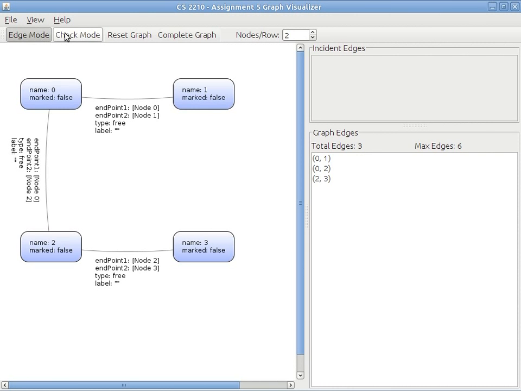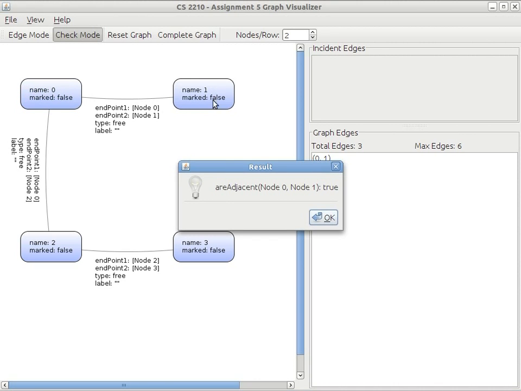Let's go now to check mode, and what this allows us to do is select any pair of nodes, and it will call the areAdjacent method on your graph class to check if the two nodes are joined by an edge. So these ones have an edge between them, so areAdjacent returns true. Now I selected 0 and then I selected 1, and that passes in node 0 as the first parameter and node 1 as the second parameter.